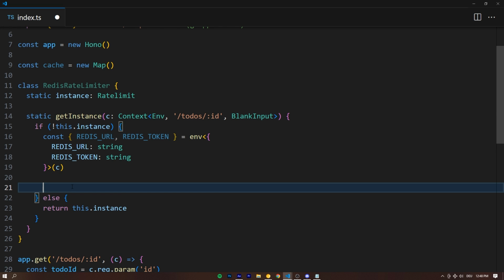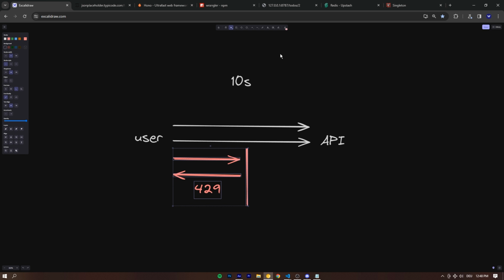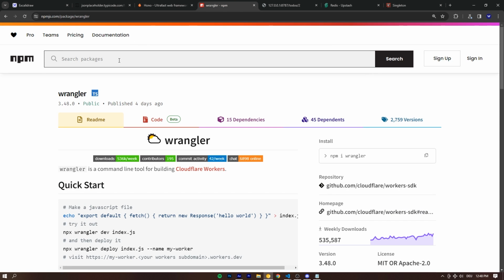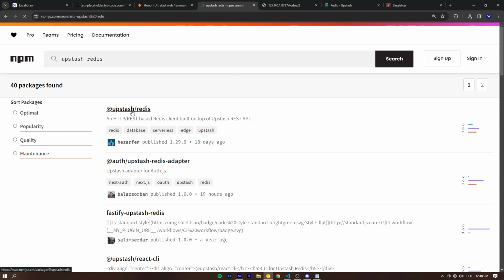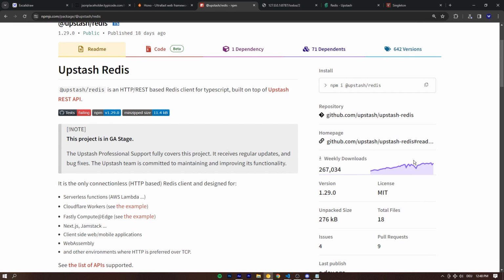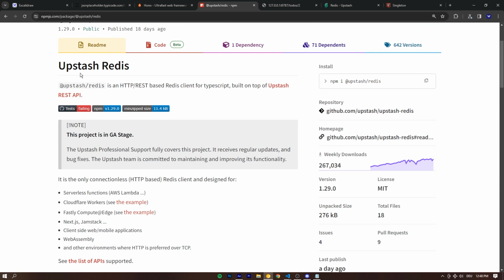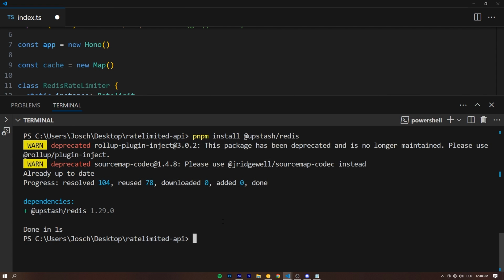Now for this Redis instance, we're going to install one little helper, and that's pnpm install @upstash/redis, which is basically the wrapper around Redis database access, right? If we go to Upstash Redis, let me show you what this is. This is an HTTP based client to simply interact with our database. Damn, that's quite a lot of installs, by the way. Nice. Anyways, this is what we're going to use, Upstash Redis, to access our Redis database.